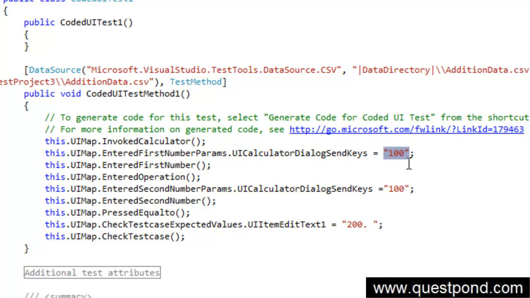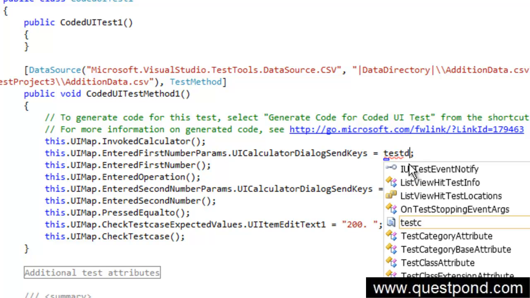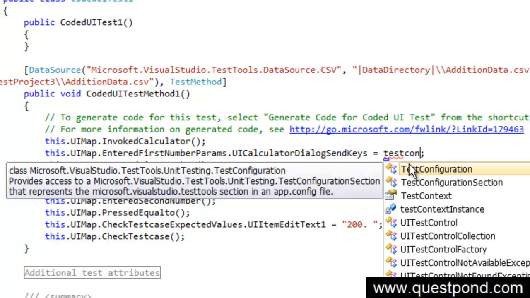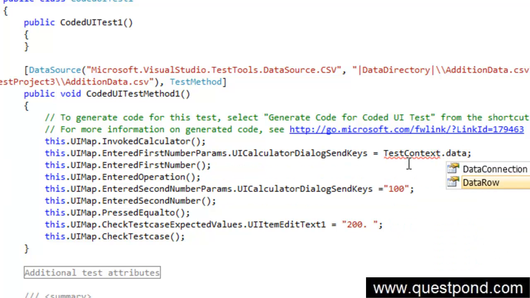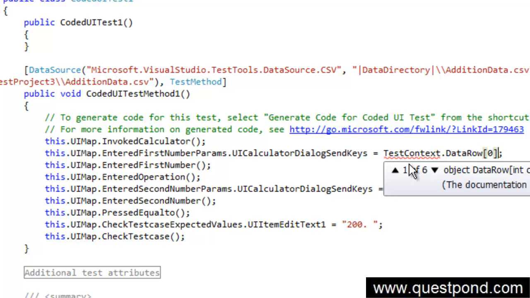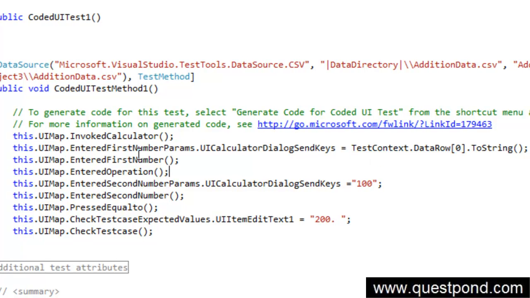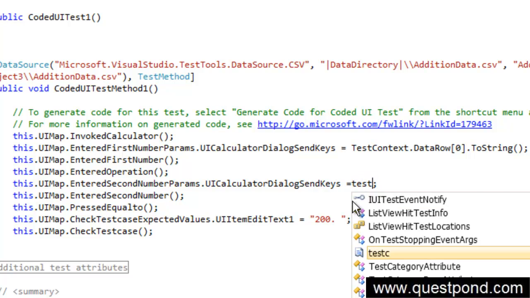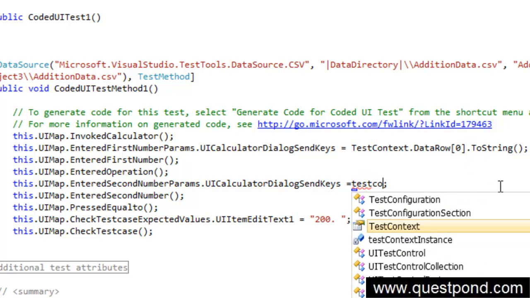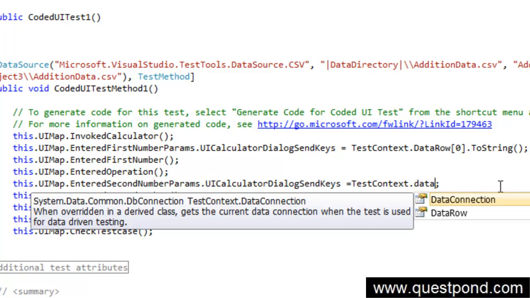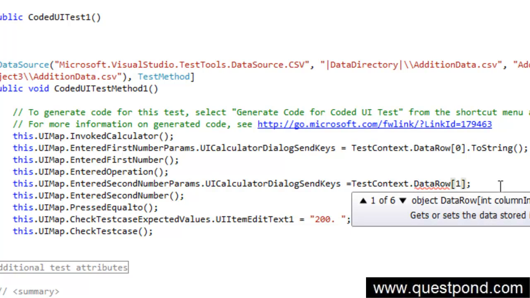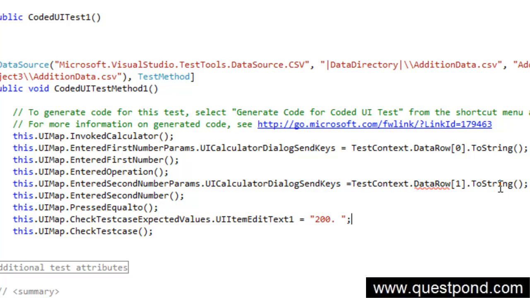So the first column of the Excel sheet, I'll say test context dot data row. The first column of the Excel sheet should go to the first number, right? The second column of the Excel sheet, now please note that this is 0 indexed, okay, the test context data row. So in other words, your first column of the Excel sheet will be the 0th index of the data row. Okay, I'm going to say 1.toString here.